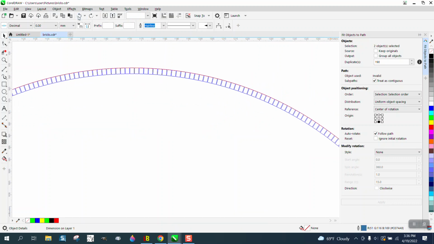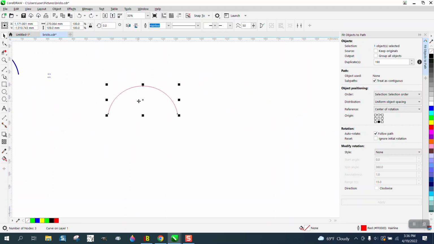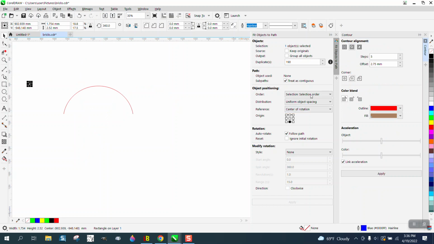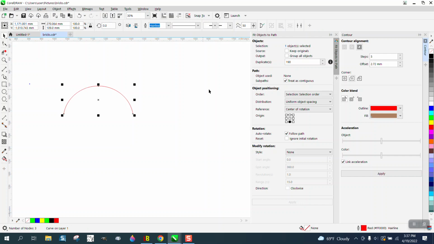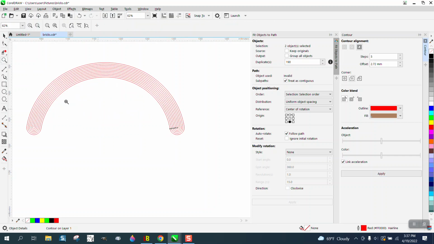So now we're going to back up and we're going to contour. If you remember, our shape was 2.52 in height. So we need to open up the effects to contour, and we need to contour 2.52 plus 20, so 2.72. And then we're going to contour 5 steps. So now we've got a contour that's going to fit the bricks.